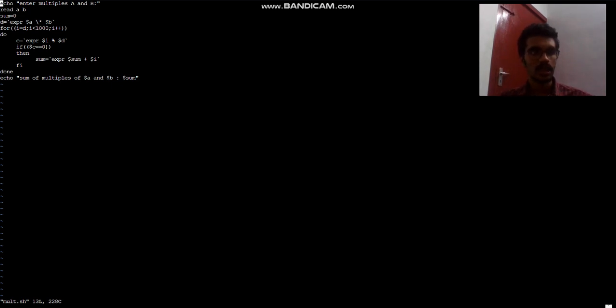You're reading the variables, and then sum is equal to 0. Going for the expression d is equal to expression of a divided by expression of b, and then a for loop, and then a do while loop. Then c is the expression of i modulus the expression of b. If the c variable is equal to 0, then sum is sum plus i, it's going to be done, and then the sum is going to get reflected.